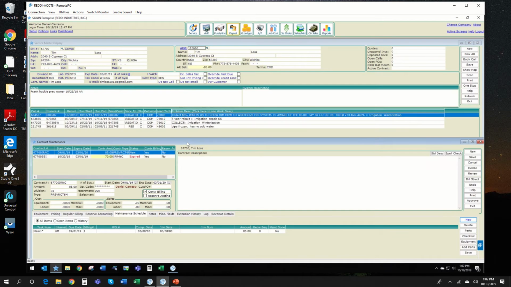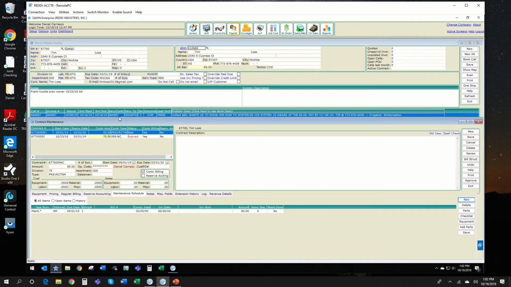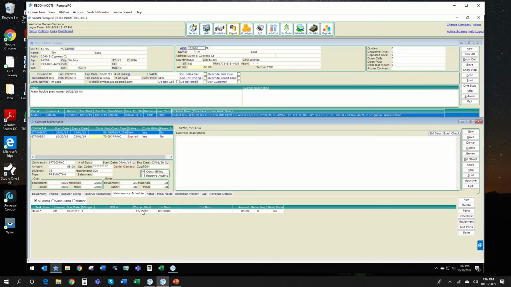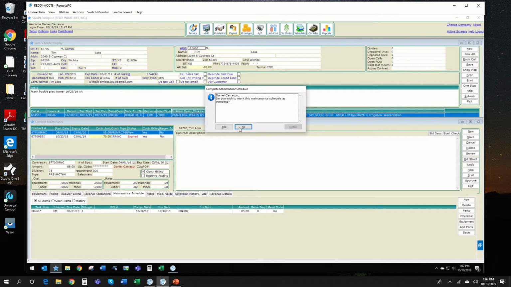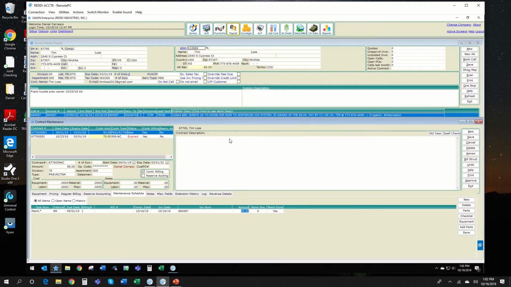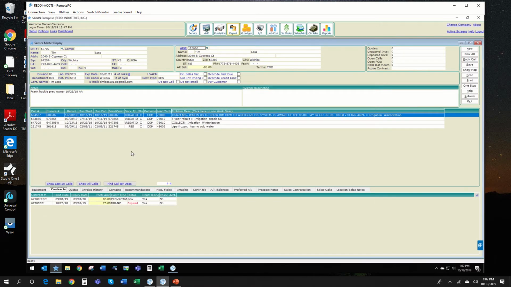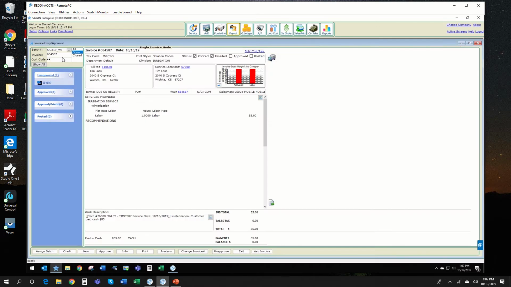We don't need to enter any maintenance parts. And now we just have to complete the maintenance because we're done with this service. It was done on 10/16/19. Invoice number 684587. If you hit tab, it'll ask you, do you want to mark it as complete? And yes, we do. So we'll say yes, and we'll save that. And that is it for the contract. So then we would just go in and complete the invoice.